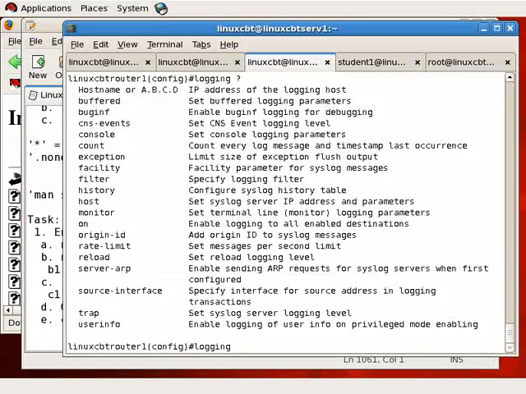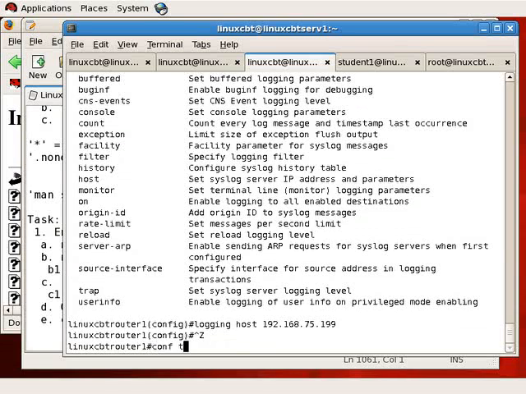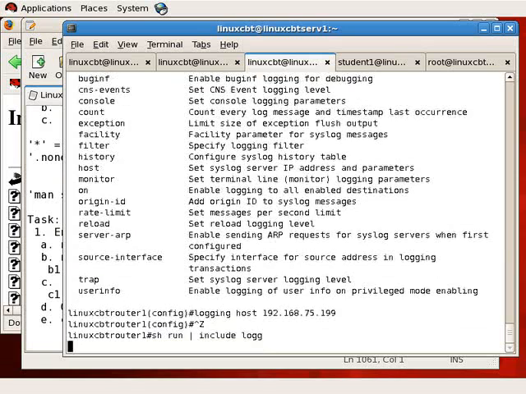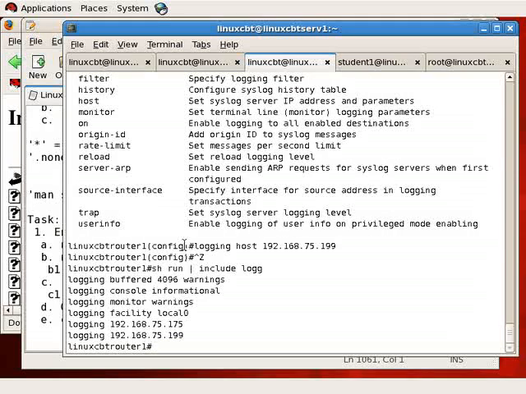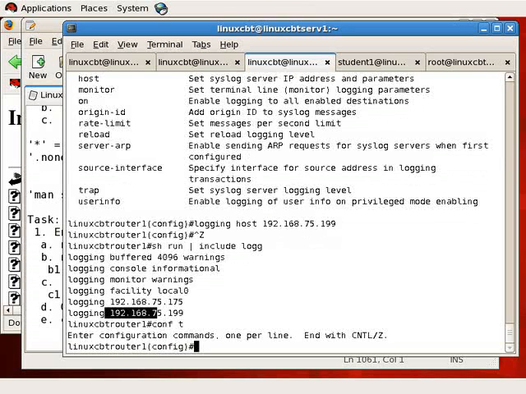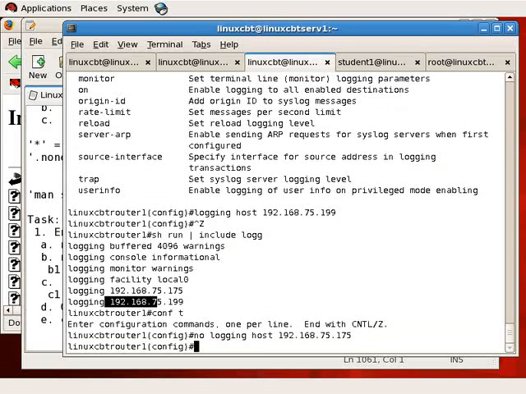And then we'll set the IP address of the logging host to 192.168.75, in this case, for our remote system, .199. We'll return to the main area and show run include log again, where we'll see that we've now set the host to 199, but we should also remove the other host. So let's config t, because the router will attempt to log to the other host, and we'll just indicate no logging host .175.